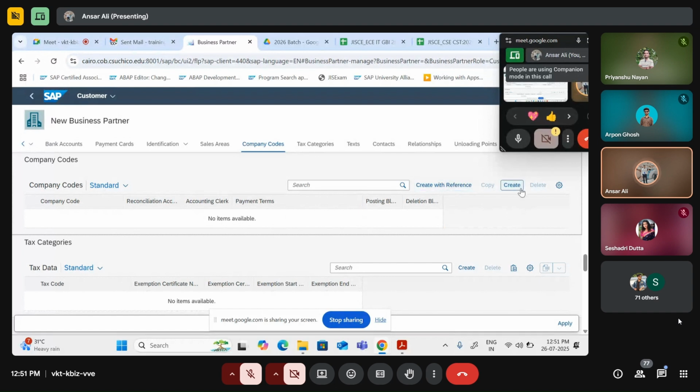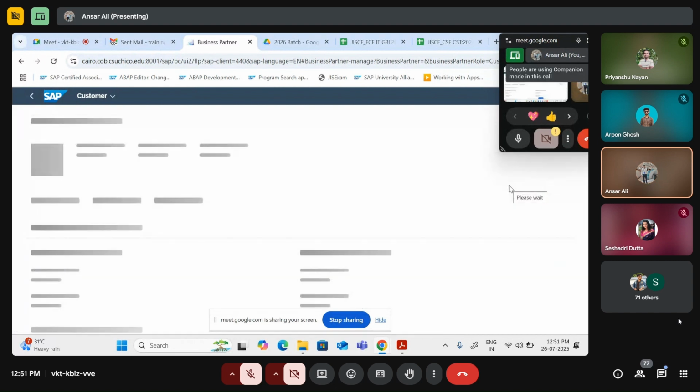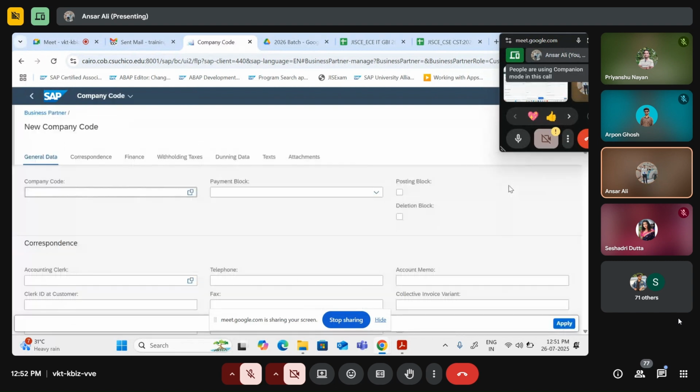But as of now, we have not yet created. So first we have to create the company code. So instead of create with reference, definitely we will prefer the simple create option. So everyone please click on the create option under company codes. So click on create. Okay, now here you can find new company code.